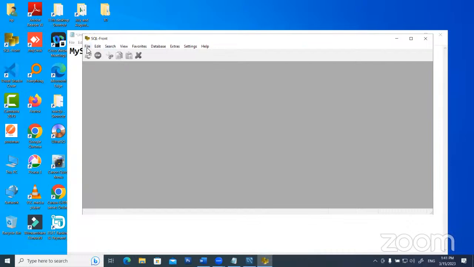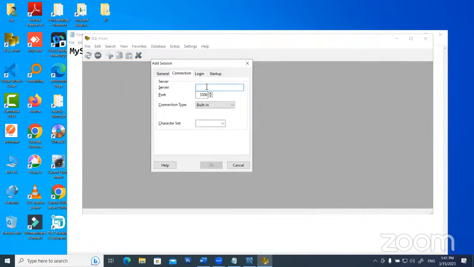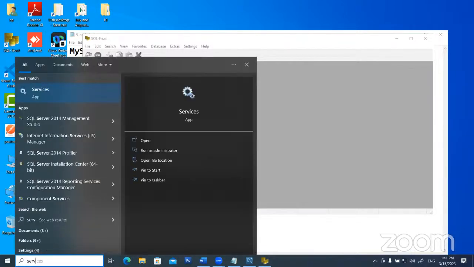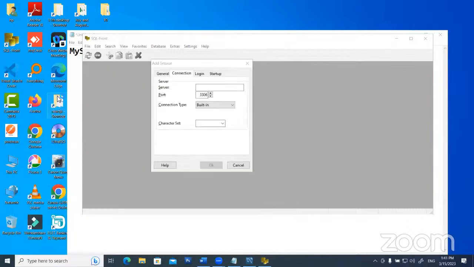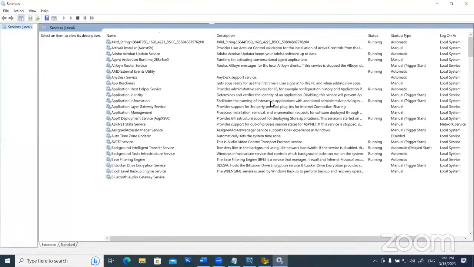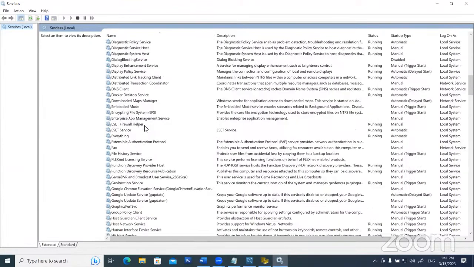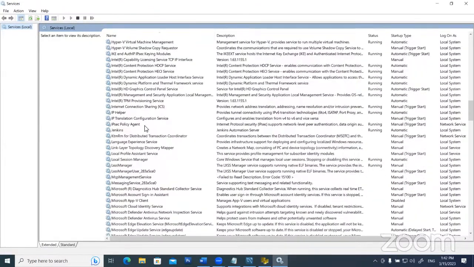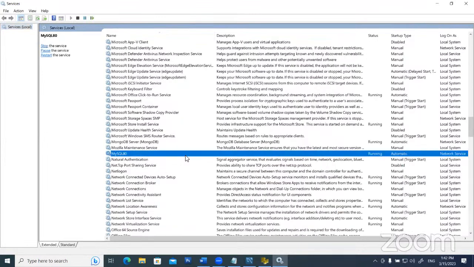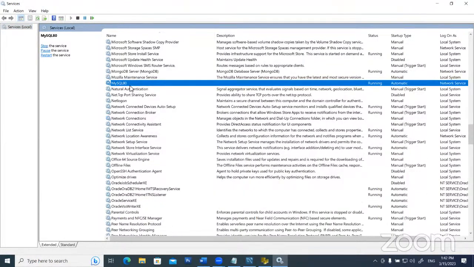Okay. See this, File, Open Session, Server. To which server do you want to connect? Your MySQL server. Now see this. Open the Services and check whether the server is running or not. See, in Services, under the Name column, please observe here. Yes. MySQL80. And what is the status? It is running. Right.